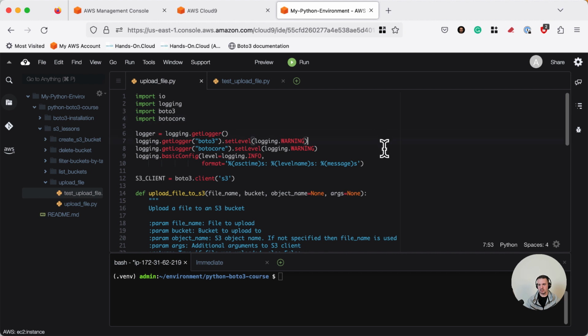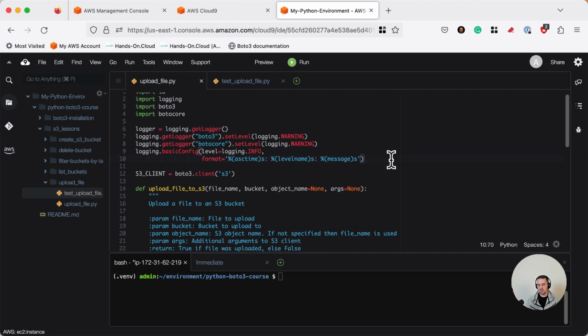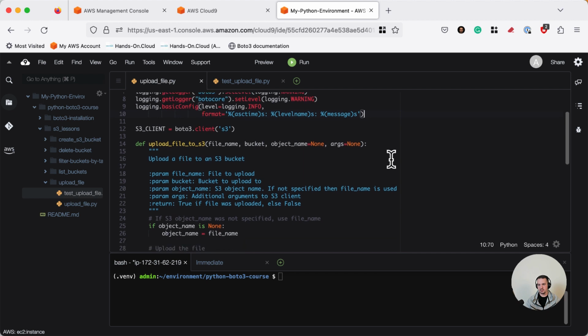Next, several lines are importing and enabling the logger, which we're going to use to log our errors. Next, we are creating an S3 client, which we will use in all methods in this example. So I decided to make this client a global variable.